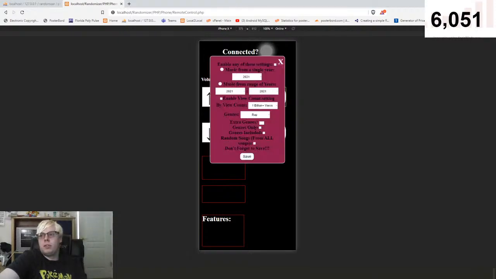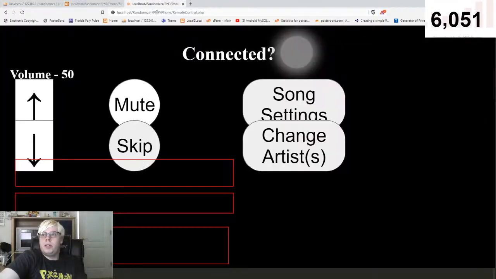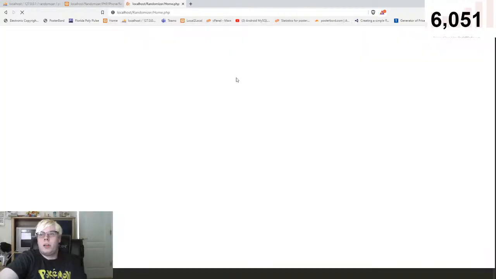Again, your song settings, you can change artists, you can connect. When you hit connected, it's going to connect to the site, and then you're going to have all your information here. So it's going to be like that, but this is really all I can do for the site as of now.